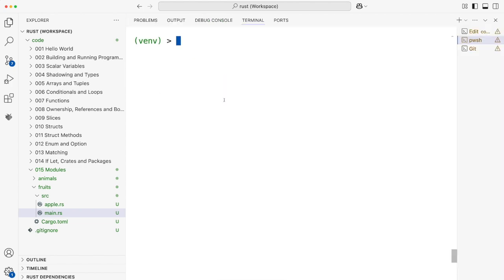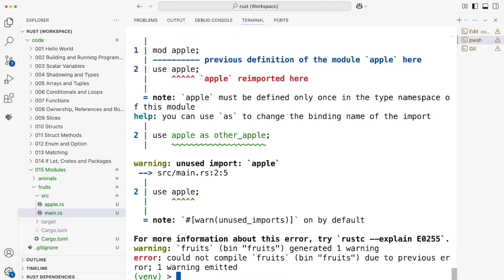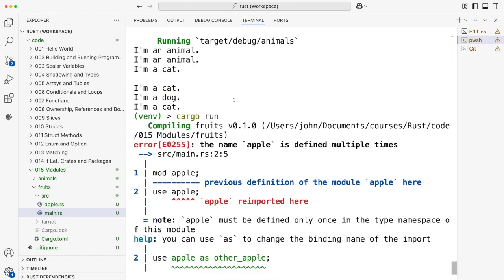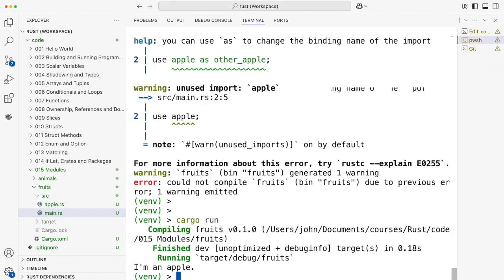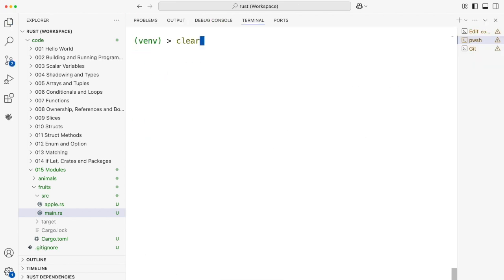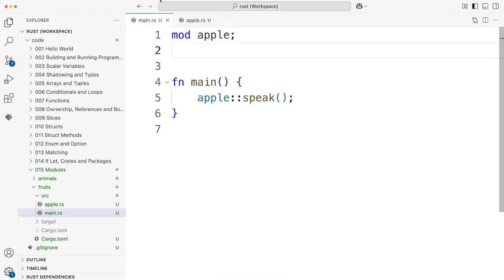Let's try that. So if I run this, okay, clearly it doesn't like that. I did something wrong. Damn, this is where I went wrong last time. I really thought I got the hang of this. Well, it says previous definition of the module apple here. So does that mean I don't need this second use statement? Let's get rid of it and see if it works without. Yeah, now it's actually fine. Look at that. All right. So I guess once we've declared this module, we don't then need to do use.